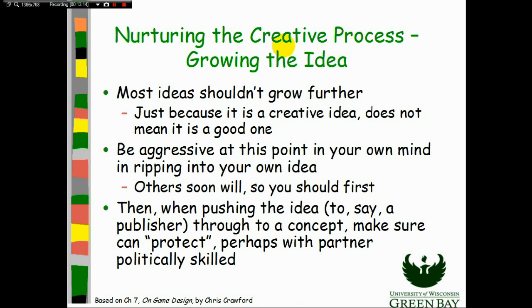A lot of ideas shouldn't grow any further. They're just ideas, and they're not necessarily good ones. You have to be aggressive at this point in your brainstorming process. Be ripping apart your own ideas. Others are going to rip your ideas apart pretty soon, so now is the stage for you to start ripping those ideas apart. And then you can push your idea to a publisher, and you can already have explanations to protect that idea. And perhaps those who are producerly minded might have political ways to explain around those inhibitions.